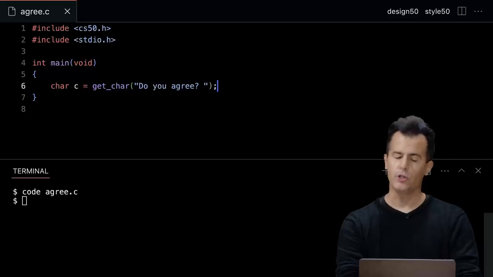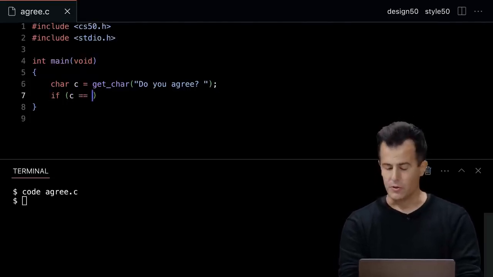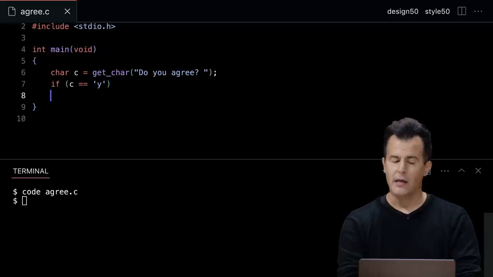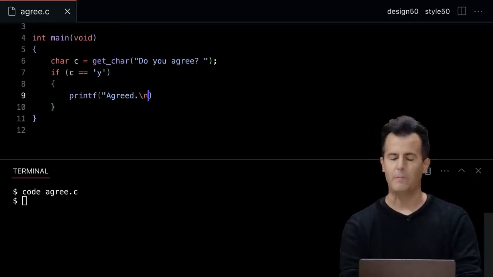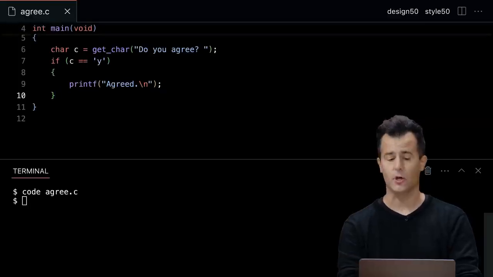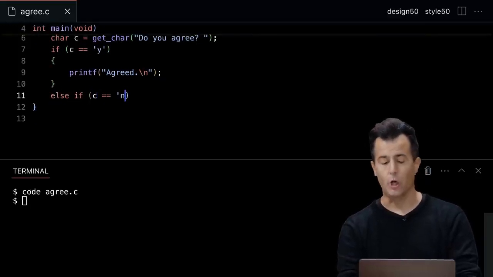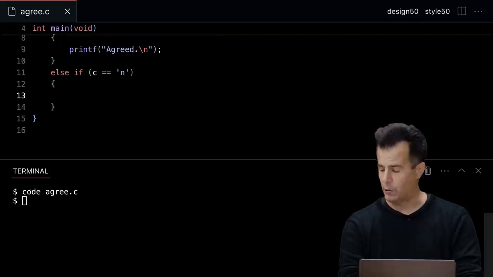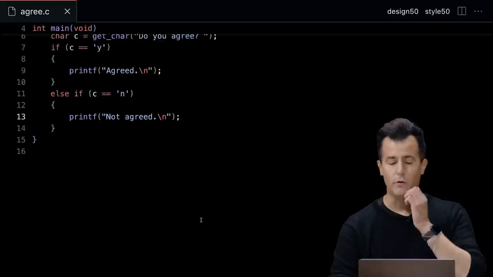All right, now what do I want to do? I can ask a question. If c equals lowercase 'y', then go ahead and print out, just so we see something on the screen, "Agreed.\n", as though they agreed to the terms and conditions. Else, if c equals lowercase 'n', go ahead and print out, for instance, "Not agreed.", just so we see something on the screen. So let me hide my terminal window and focus on the code.